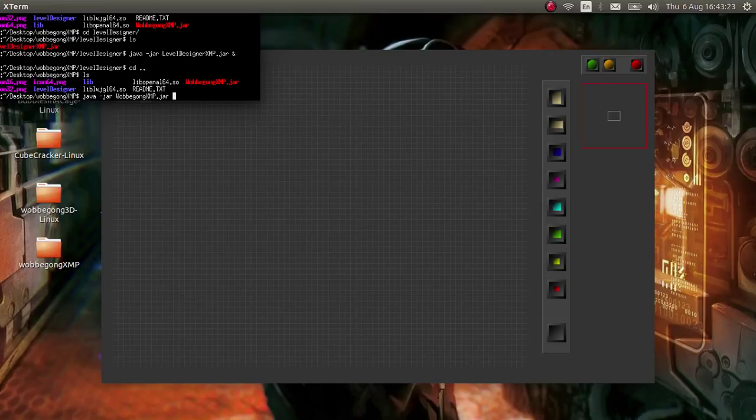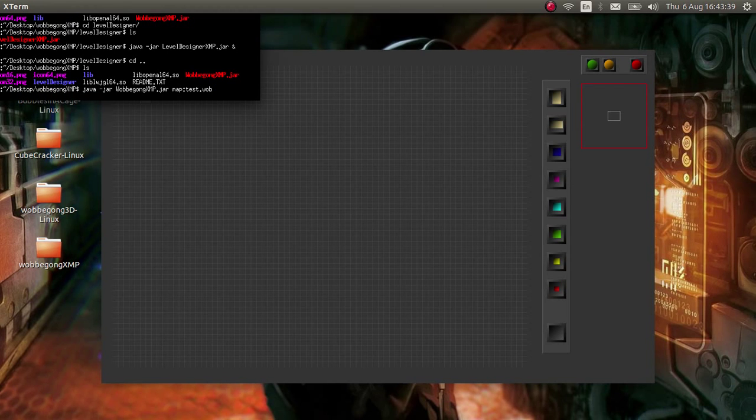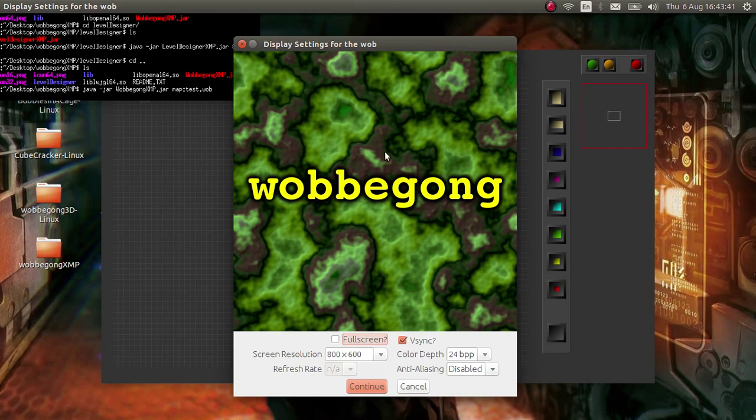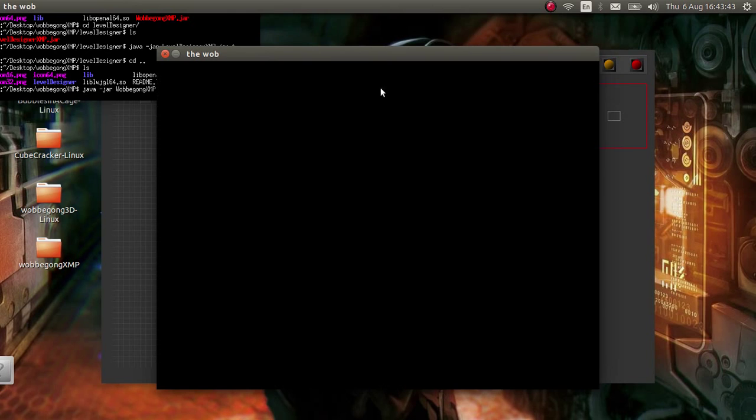If you want to point it at a specific file, in this case we want it to look for test.wob, we add this extra command line option, map: test.wob. That's it, and now it's going to load the map that we're currently working on.